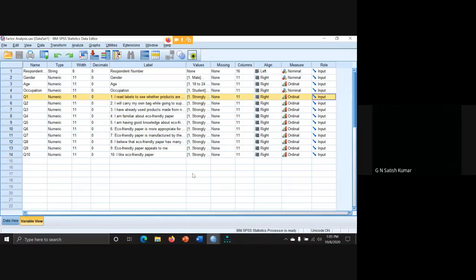After exploratory factor analysis, you are going to do the reliability test, Cronbach alpha. After that, you are going to confirm that with structural equation modeling, CFA. In CFA, you are going to discuss validity once again, that is convergent validity and discriminant validity.